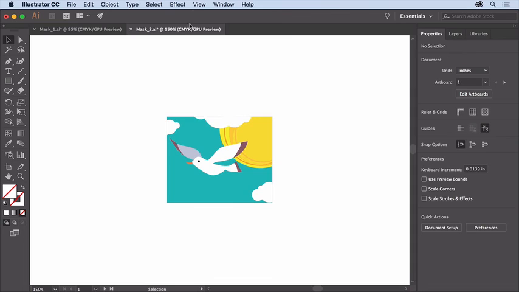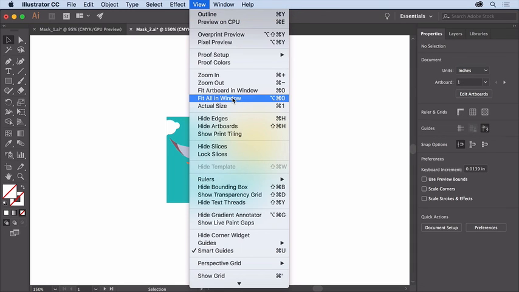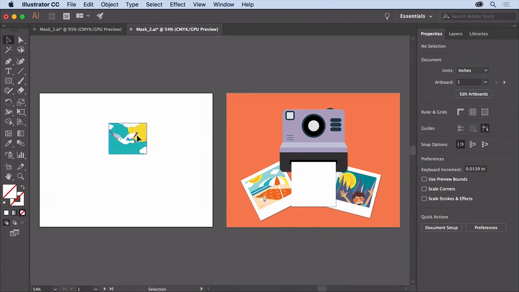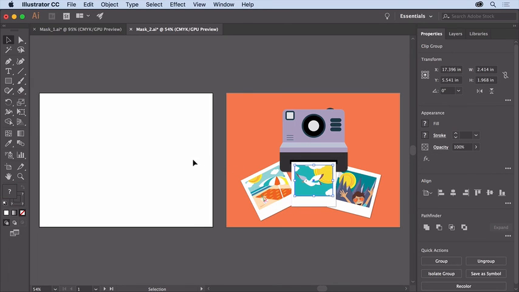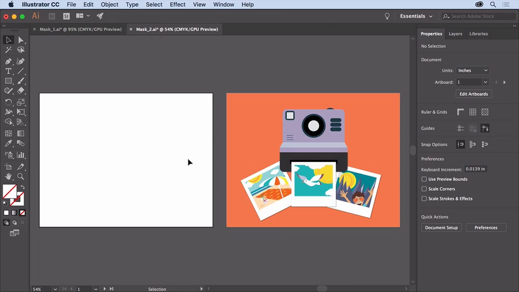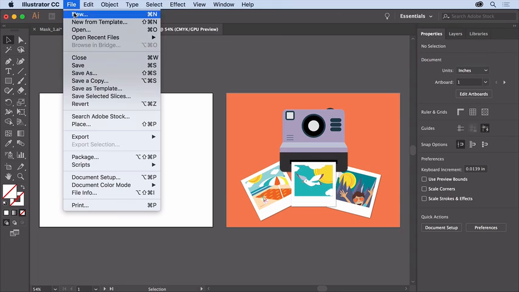So you can see everything, choose View, Fit All in Window, and drag the masked content into the final design over here. Masking content really is a great way to hide parts of your artwork, and it's going to open a lot of doors for you to be creative. Close the open file by choosing File, Close, and save it if you like.